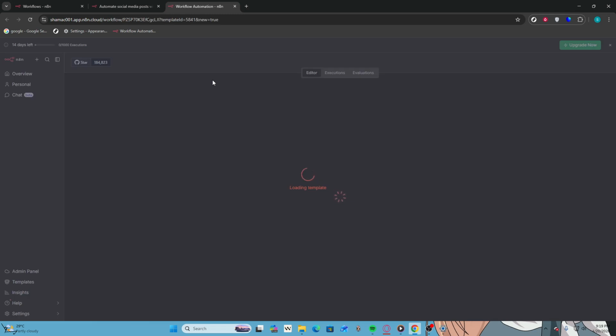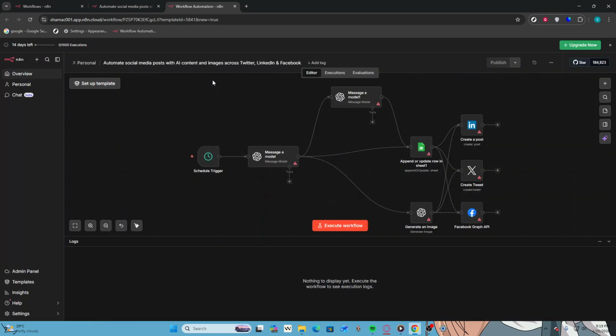Ensure that you have sufficient storage, as larger workflows may require more space. Finally, confirm the import by following any on-screen prompts.